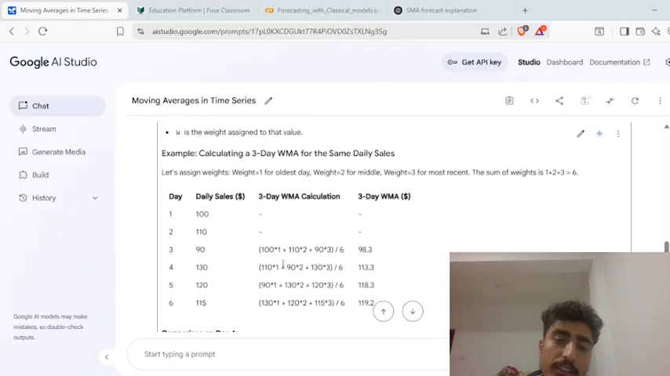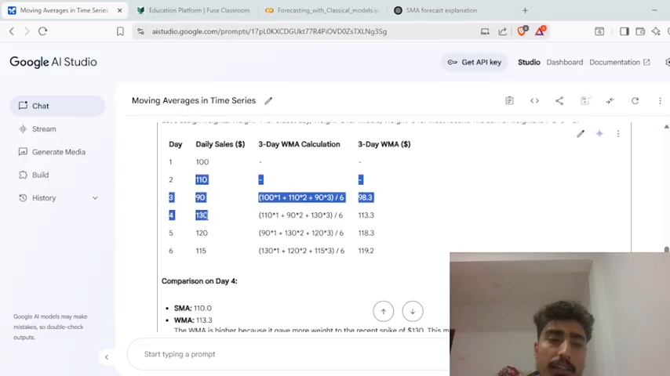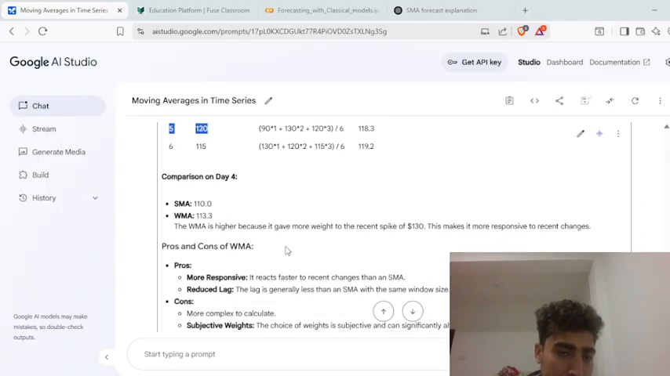Here all the steps are the same, with the first 3 values, and again another 3, and again another 3. For moving forward we exclude the first one, and the remaining data stays unused. That's all about the simple moving average and weighted moving average.